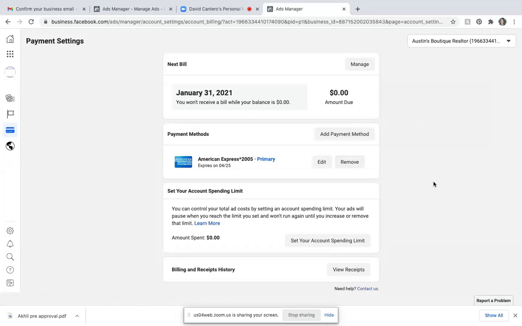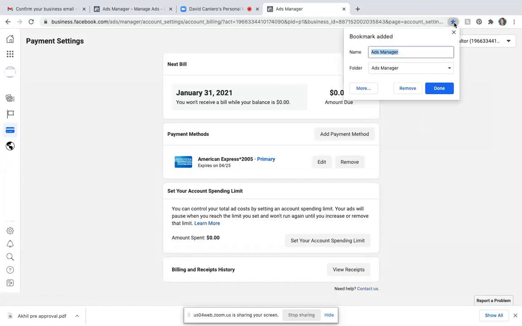Knowing your billing date is very important. Knowing what card is on file is very important. So let's bookmark this page. Our billing date's every 31st. And so in my case, what I like to do is name this one billing.